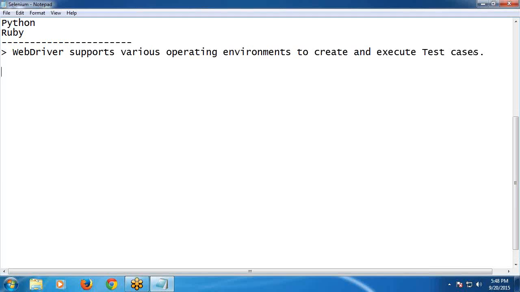Suppose our application under test, suppose we are testing a banking application. Our application under test deployed on Windows. You can use Selenium for automation. Our application under test, AUT, application under test. Our AUT deployed on Unix environment. Yes, you can use Selenium WebDriver for functional test automation. Suppose our application deployed on Macintosh, you can use Selenium WebDriver.